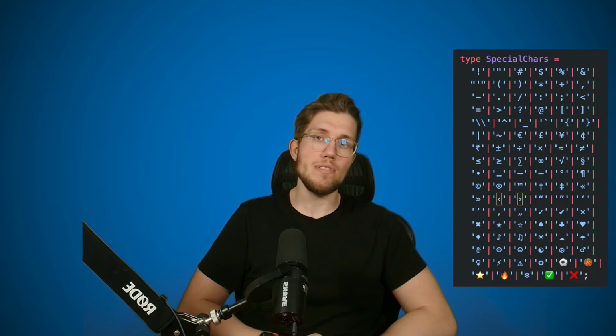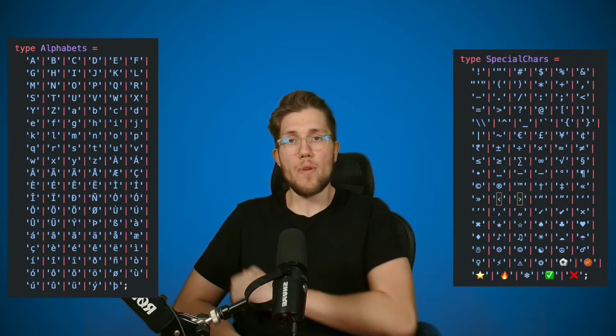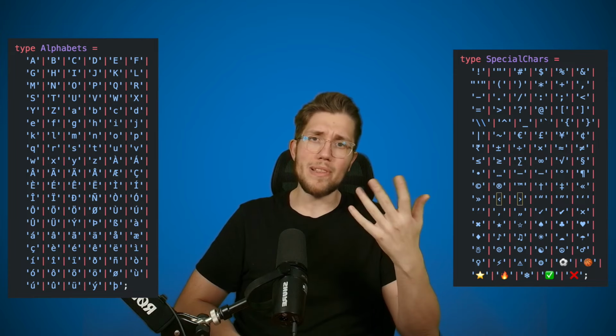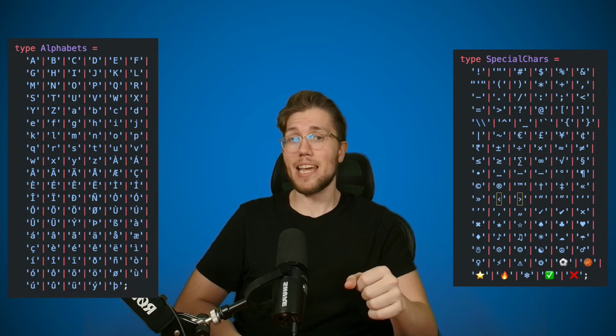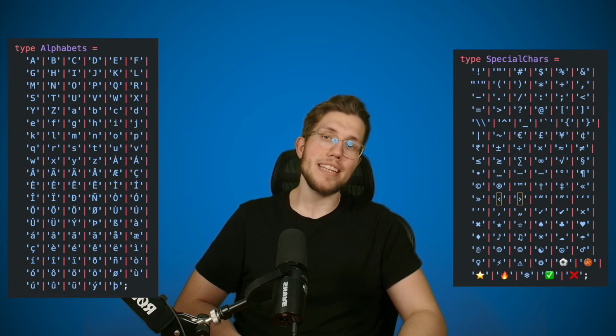Have you ever created a type like this, where you try to include as many special characters as possible in a union, or one like that, where we try to cover all the letters from different alphabets? To achieve a complete set for these two types is nearly impossible, as there are over 10,000 special characters and many different international alphabets. But in this video we will fix that.